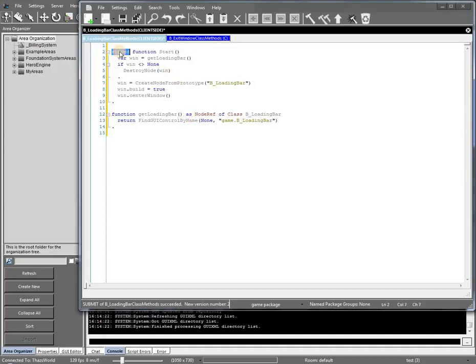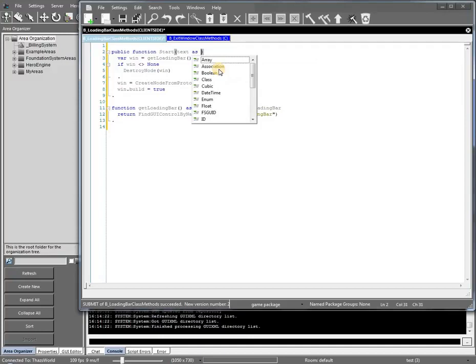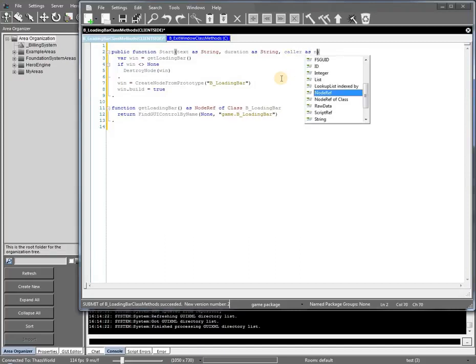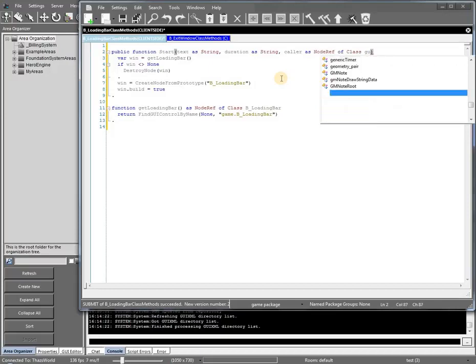Okay, on the start function, we'll change it to public. And remove the center window. There's going to be 3 values that are coming into this function. That'll be text as a string, and duration as a string, and color as a node ref of GUI control.